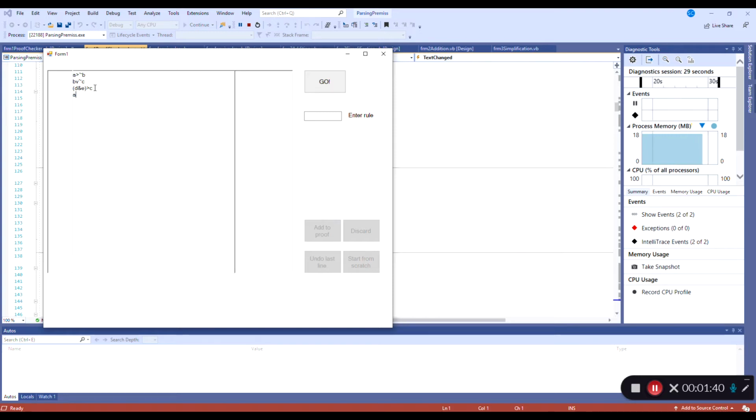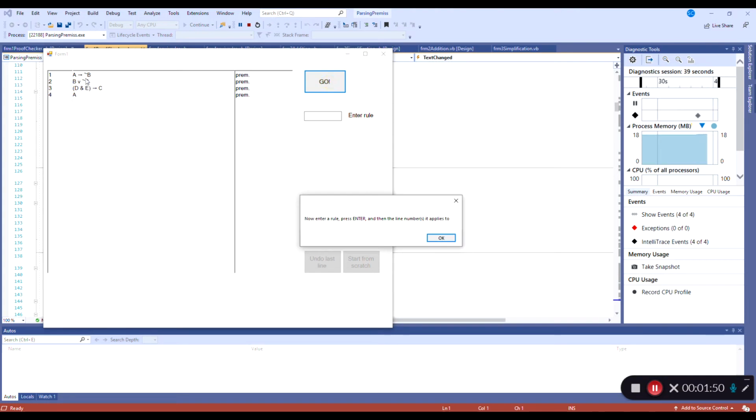But I also wanted it to tidy it up so that it looks nice and it looks like logical symbolization is supposed to look. So that was the first thing I wrote. And when you click the go button, it does that. And it also numbers each line. So this now becomes the first few lines of a proof. Next thing is to apply the rules of inference and equivalence, and that's what it's asking me to do now. So enter a rule, press enter, and then the line number or numbers it applies to.